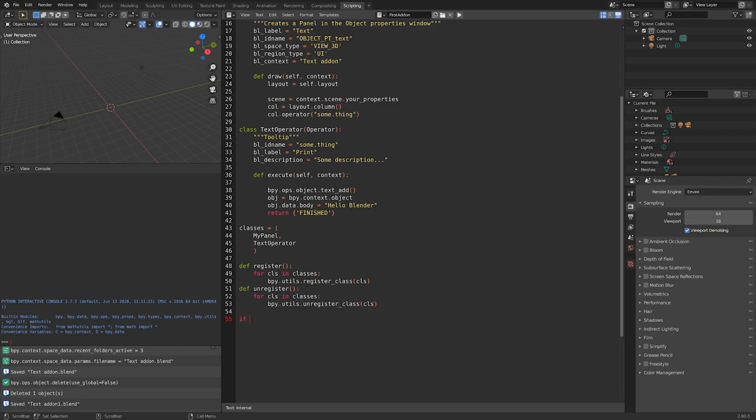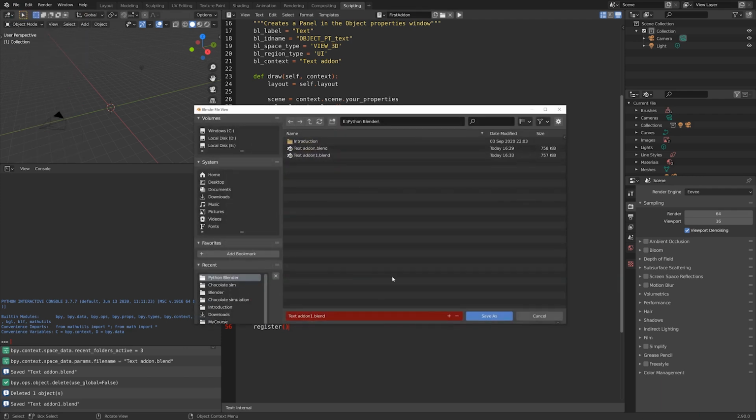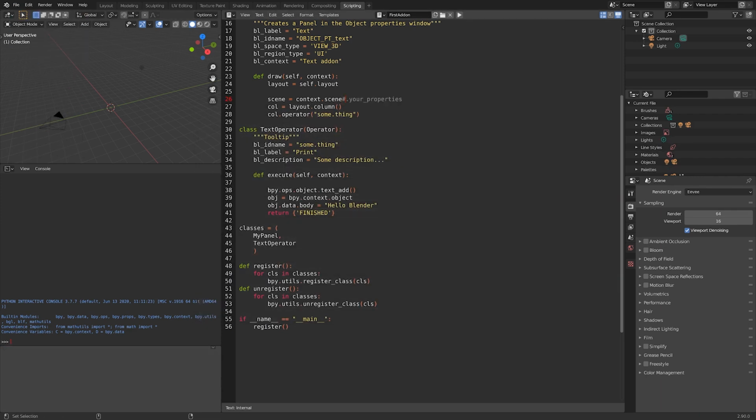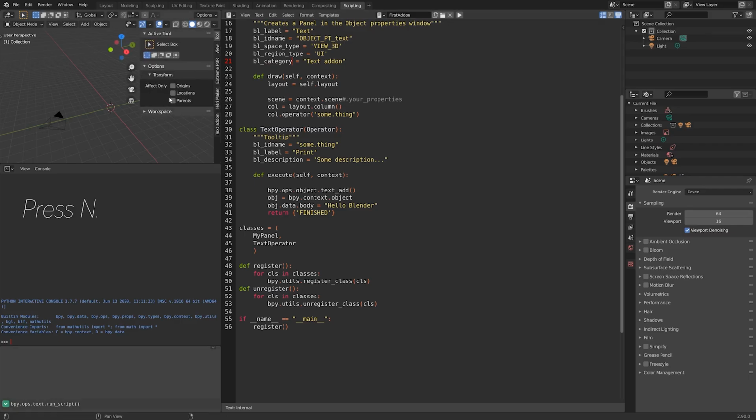And then we add the test at the end as well. So if name equals main, then register. Okay. And then let's save before we continue. Click on the plus sign and then save. And then make sure to comment your properties, because we do not need them yet. That's for the calculation. And then we're going to change it to category for the last line of the panel info. Okay, and when we run the script and press N, you can see that we have the text add-on.